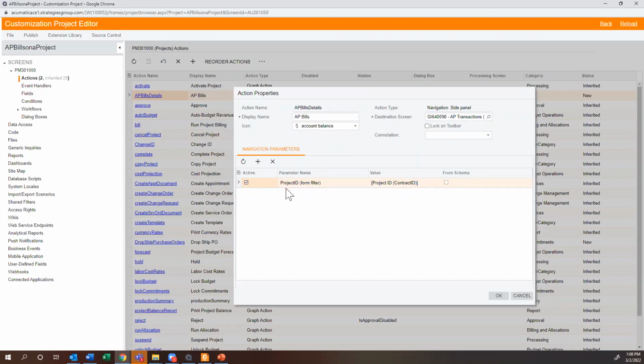We're moving down to the navigation parameters. This is going to tell me what I can pass into that specific generic inquiry. I built this one specifically to show project related information, so I'm passing in this project ID, right?